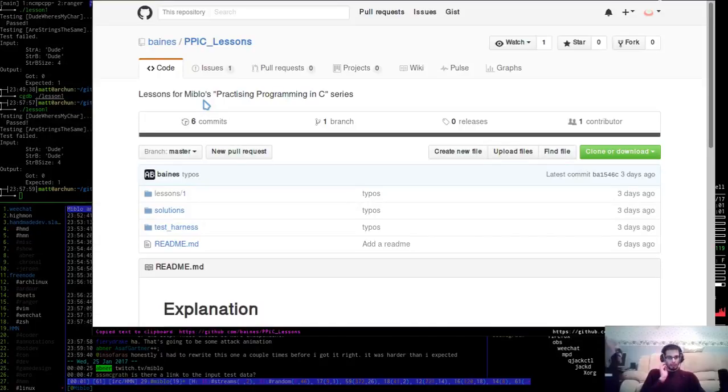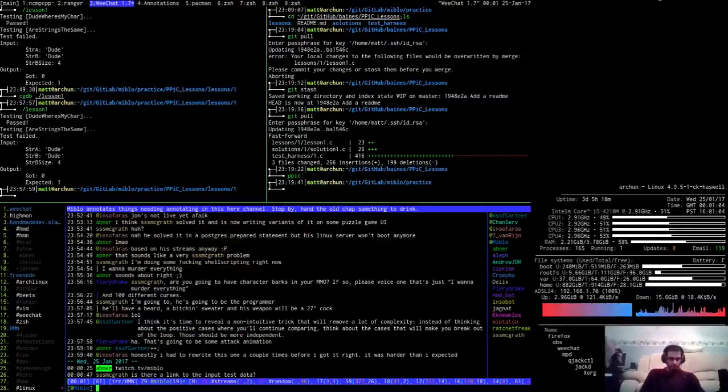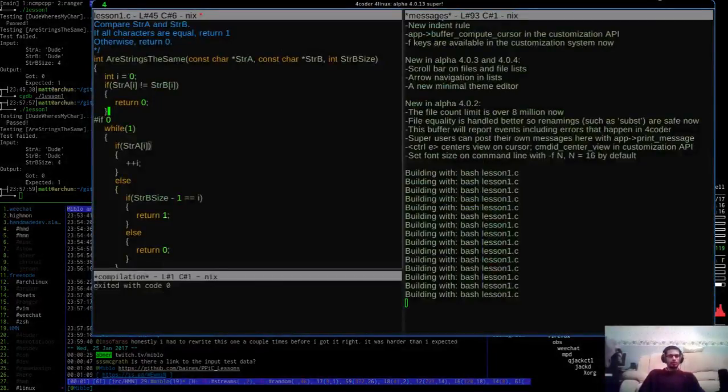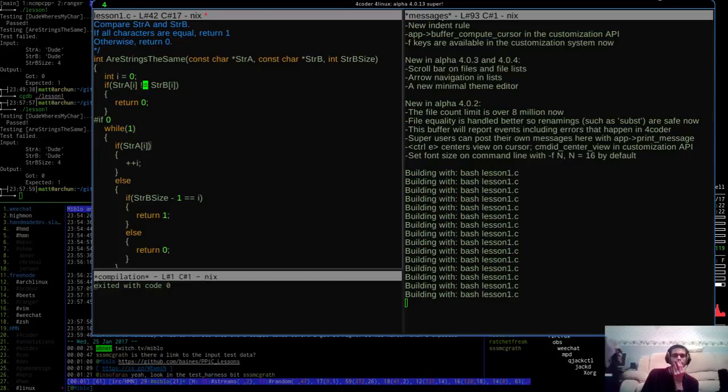Is there a link to the input test data? Well, kind of, yeah. I mean, it's on the PPIC repo. So if I can just get that up, yeah, it'd be in there. But I haven't looked at it because I'm not supposed to, basically.